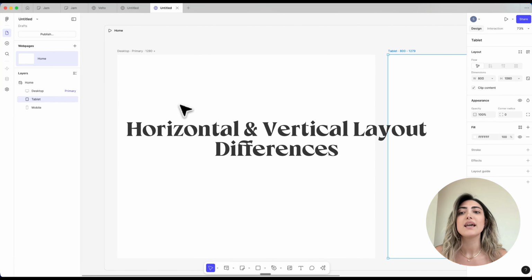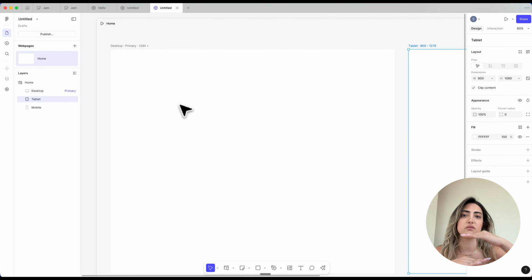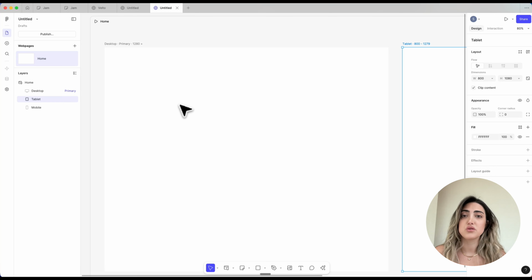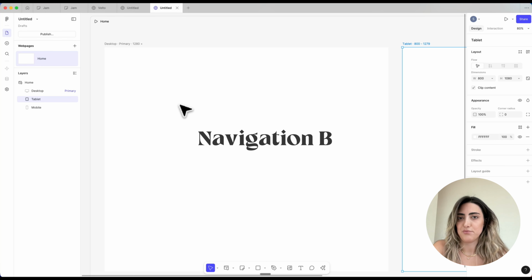So listen up. If you want your sections to stack on top of each other, like an Instagram or blog pages, you should use vertical layout. But if you want your things to sit side by side, like an image in the left and text in the right, then go with a horizontal layout. This is super important. Desktop usually uses a horizontal layout, while mobile and tablet mostly use vertical layouts. Alright, now that we understand the layout settings, let's start building the navigation bar.